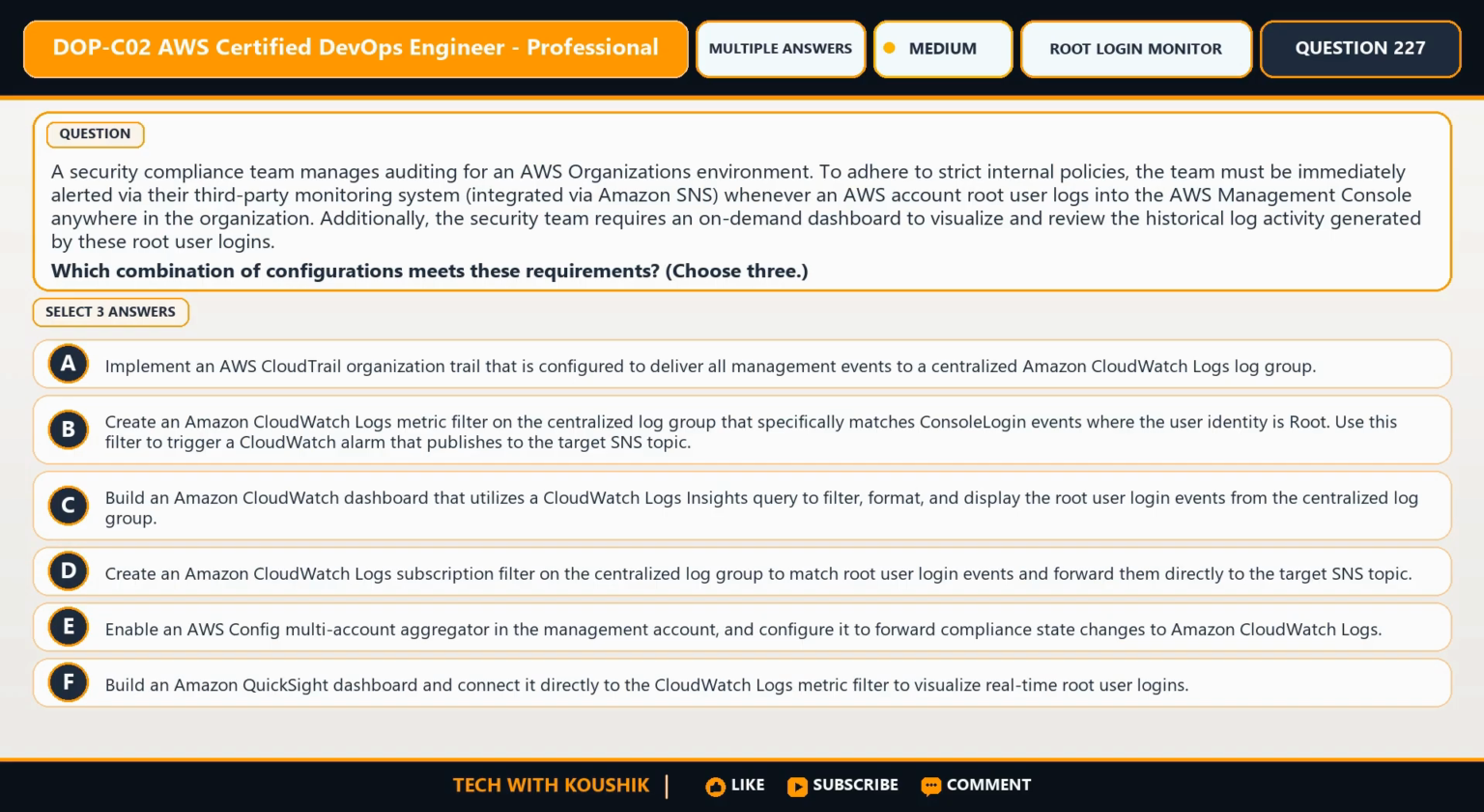E. Enable an AWS Config multi-account aggregator in the management account and configure it to forward compliance state changes to Amazon CloudWatch Logs. F. Build an Amazon QuickSight dashboard and connect it directly to the CloudWatch Logs metric filter to visualize real-time root user logins.